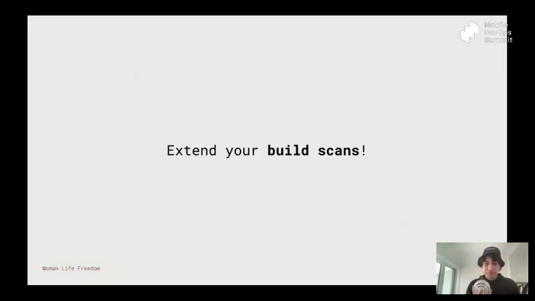All right, today I'm here to talk about extending Gradle Enterprise build scans and how my team did something cool to extend build scan reports to include even more data for build monitoring. Before that, let me give you a brief introduction about Gradle Enterprise, because I'm pretty sure that not everyone is familiar with it.